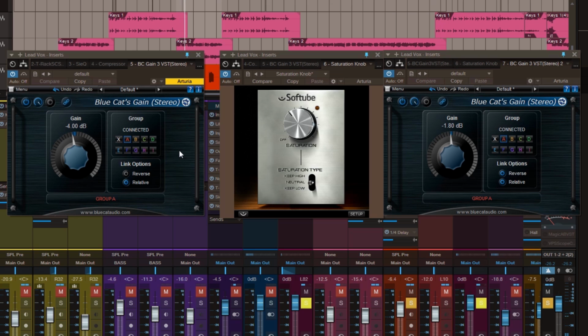Now this sounds fine to me. Maybe it's still a little bit too much if you listen in solo, but of course we will not listen to it soloed, but instead listen to the whole mix. And this sounds fine to me. Let's listen to the verse.